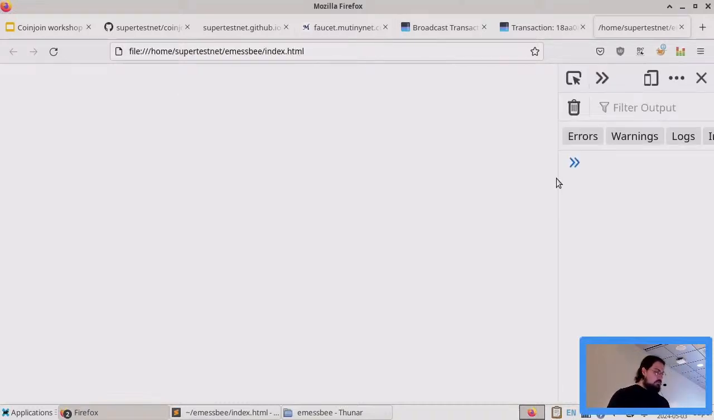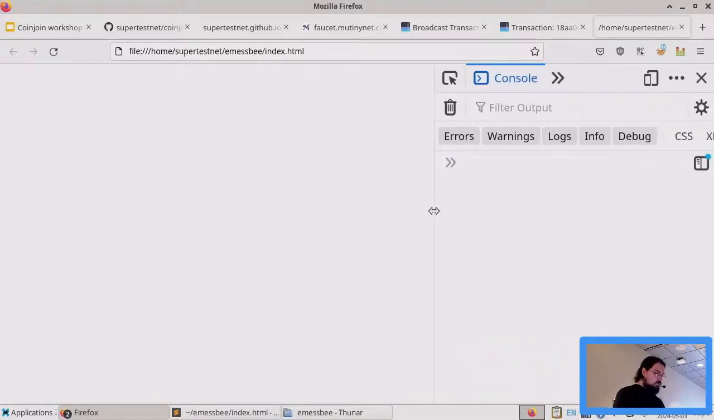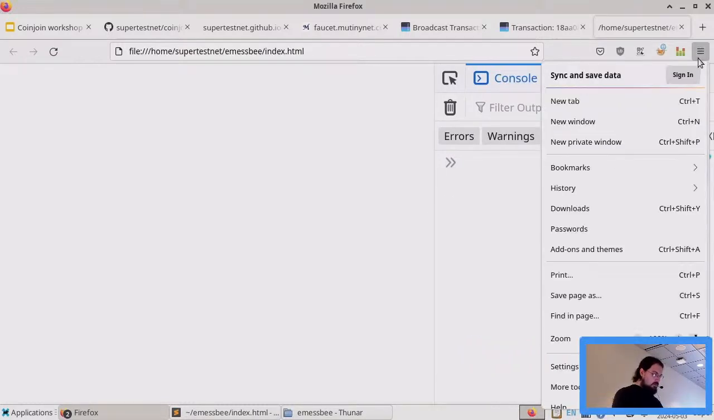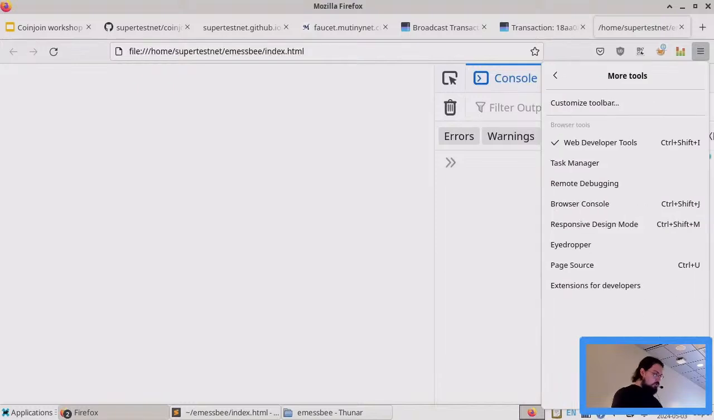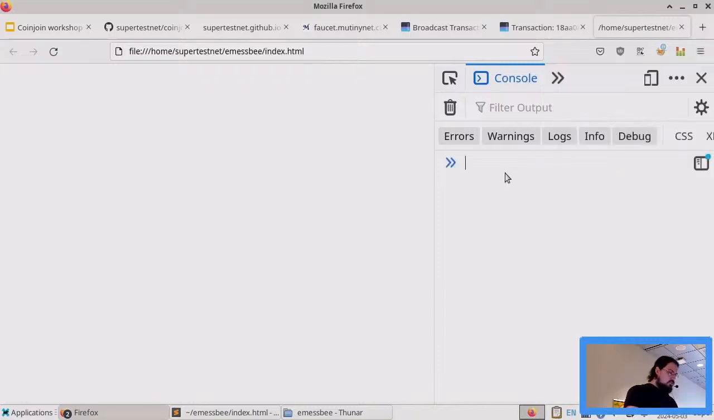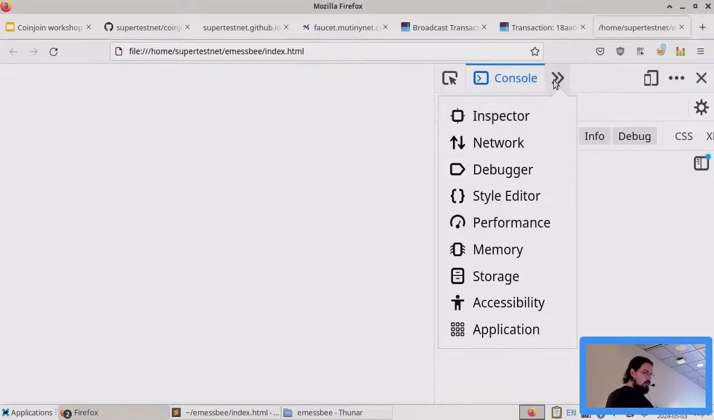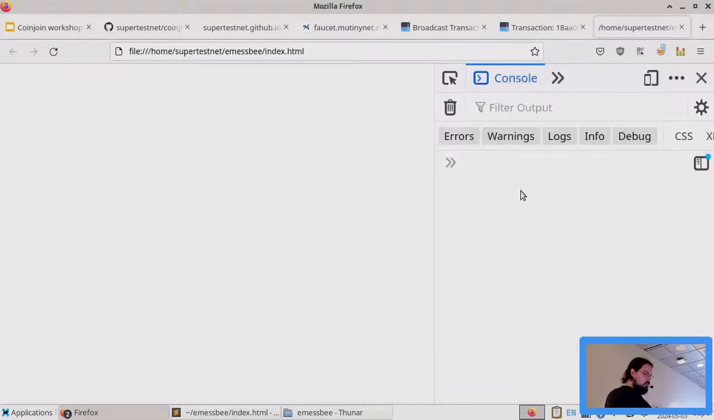I also recommend opening up your browser console. In Firefox, you do that with Control-Shift-I. I believe in other browsers, you may have to go to the little menu, wherever your menu is, and then Tools or More Tools and Web Developer Tools. You should see it somewhere in there. But you need your browser console open, and then make sure you're in the console tab like I am. So usually multiple tabs. We're going to be looking at stuff in there.